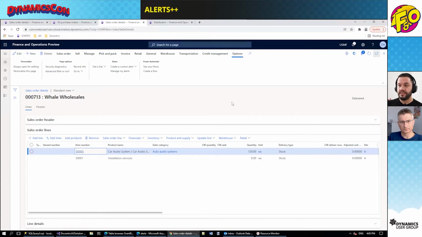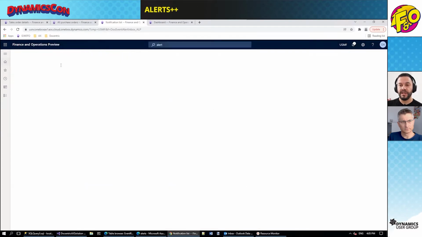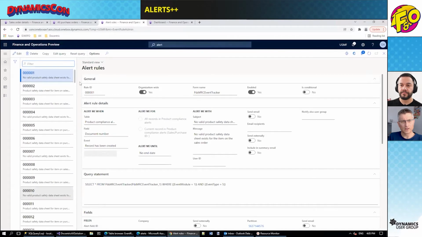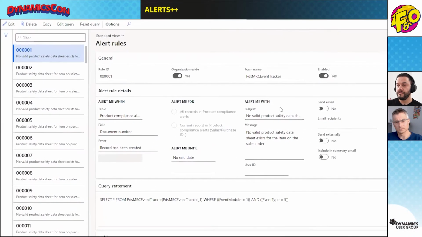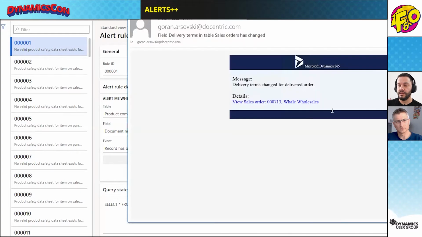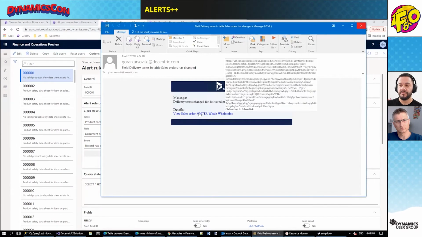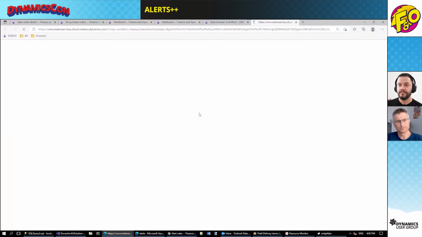Okay, so let's have an overview of the rules. This is a pretty interesting form because it contains all the rules that are defined in the system. Goran, can you show us also the emails that you have received? Yes, of course. So if we go to SMTP dev, this is the local SMTP server that we're using for this testing. And we can have a look at the emails that we've received. And this would look something like this. You would also have a link to access the record directly. Great.